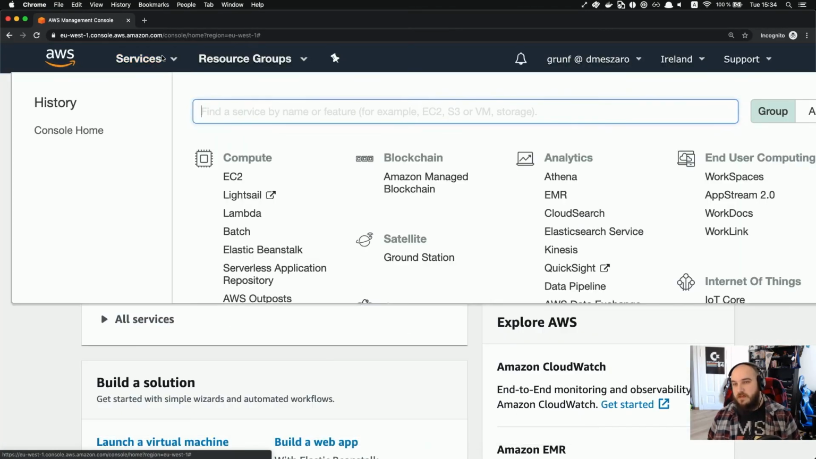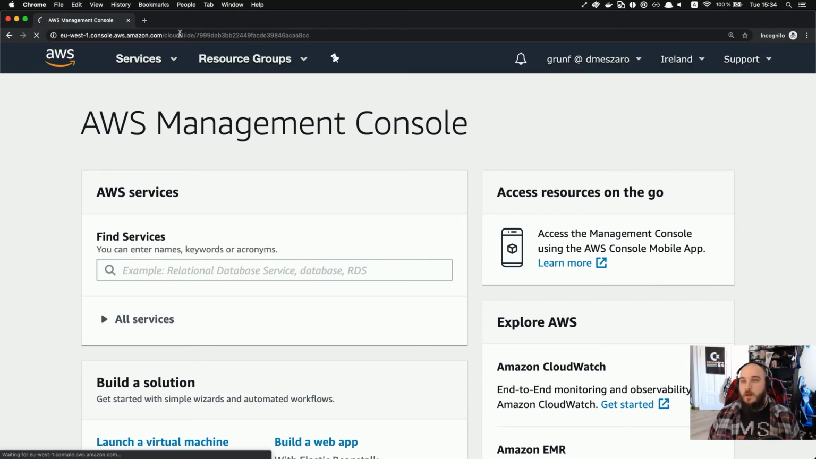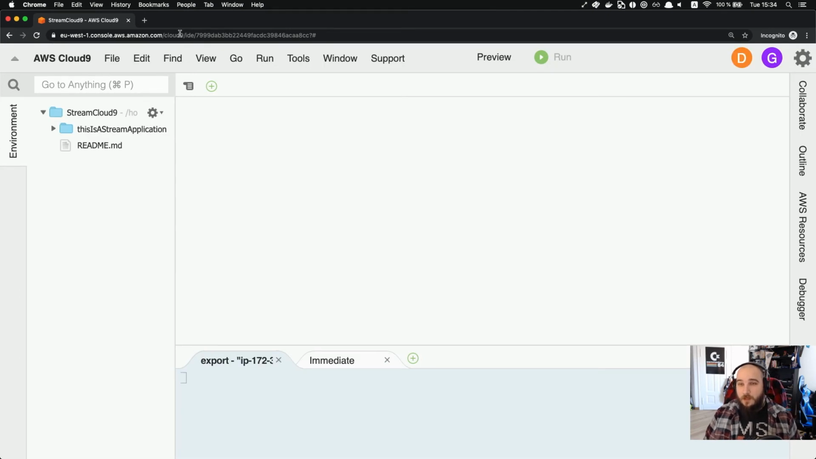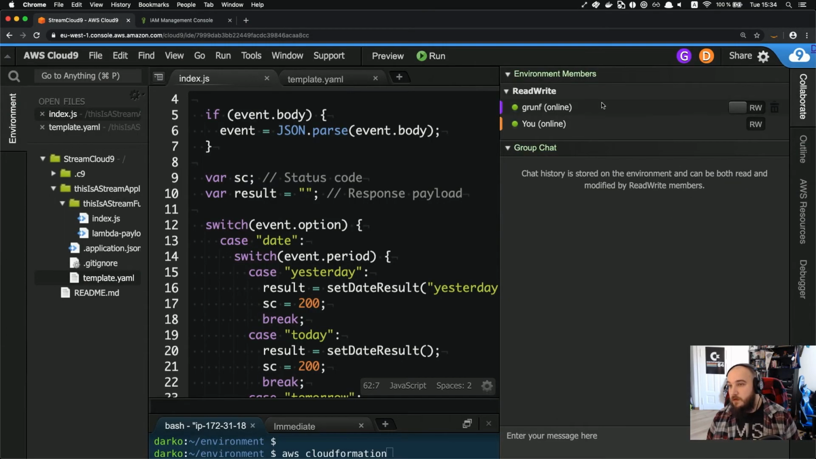Now Grunf doesn't have access to anything here, but I can just paste him this link, and he should be able to get to Cloud9 immediately, right? So he has the permission to just jump in to Cloud9. And you can see here that I'm present and Grunf is also present. So if I would switch to here, I would also be able to see, hey, Grunf is online and myself as well here. So let me hide myself.